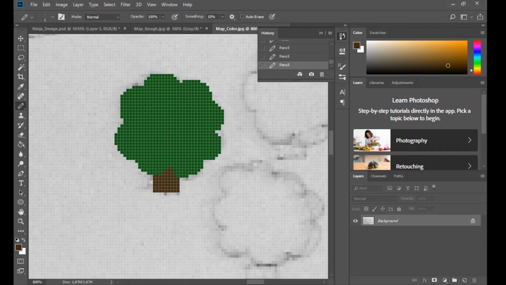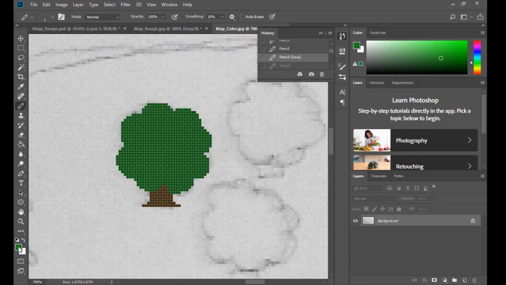I think it needs some roots right here, so I'll put those in. Now, as you can see, it looks pretty basic at this point. It's just flat color. It has no kind of depth or dimension to it whatsoever. So I'll pick a lighter color of green and start going back in and giving it some highlight areas.